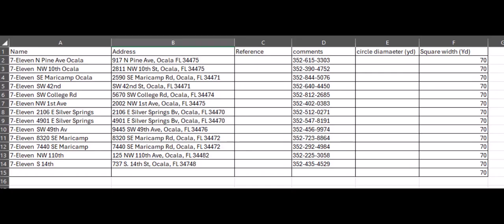The spreadsheet I have prepared is for 7-Eleven stores near Ocala, Florida. I have set up the spreadsheet for square zones 70 yards wide and added the phone number in the comments column. Since they are all named 7-Eleven followed by a location description, I did not bother with adding that in the reference column. I will later be able to filter them using the name.